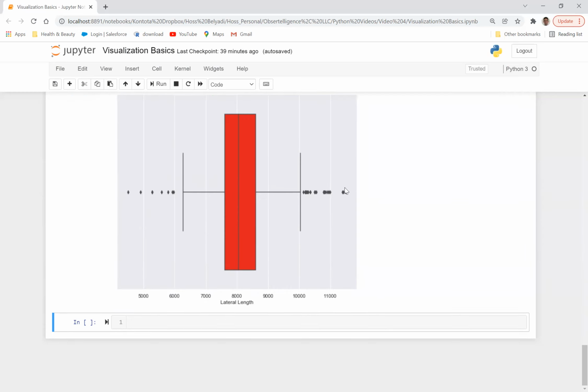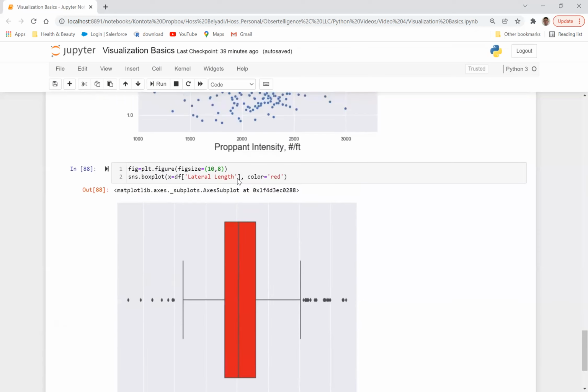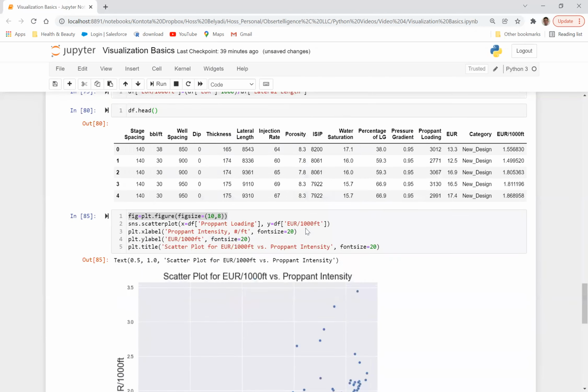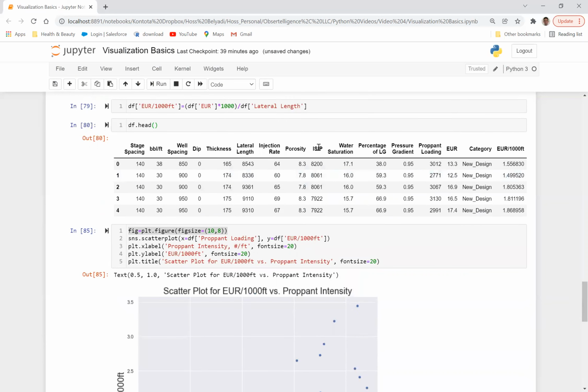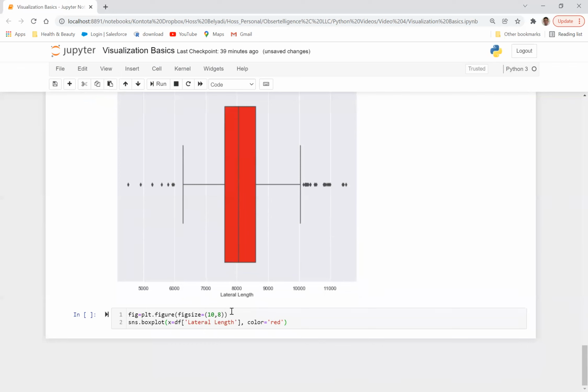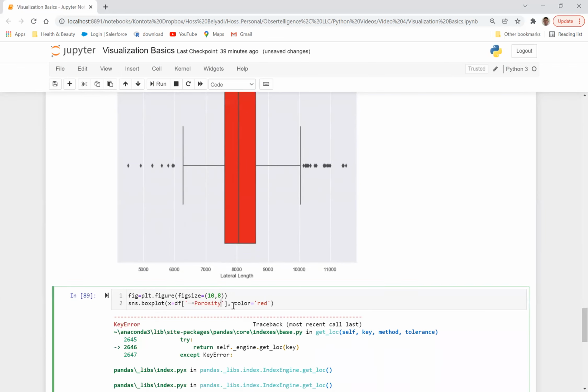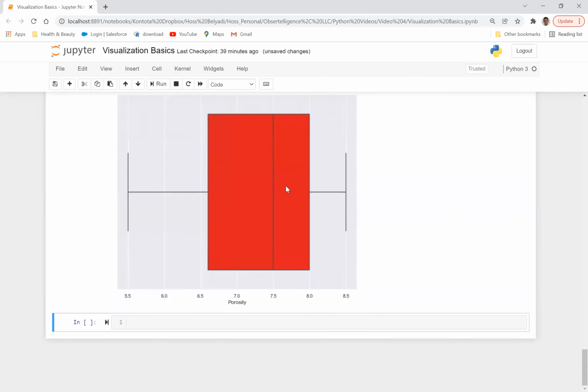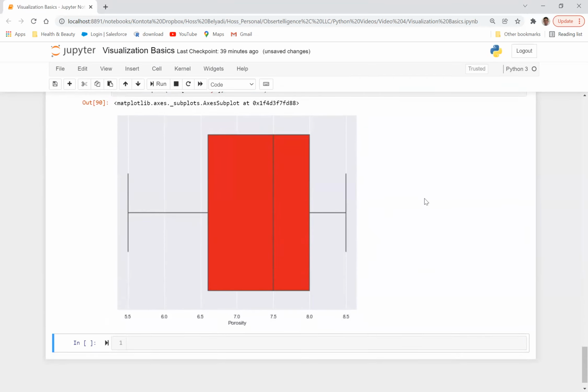So with that, we can also look at another box plot of another parameter. Let's look at, for example, a box plot of porosity in this case. Let's get porosity up. Go porosity, and you can see your porosity box plot right here.